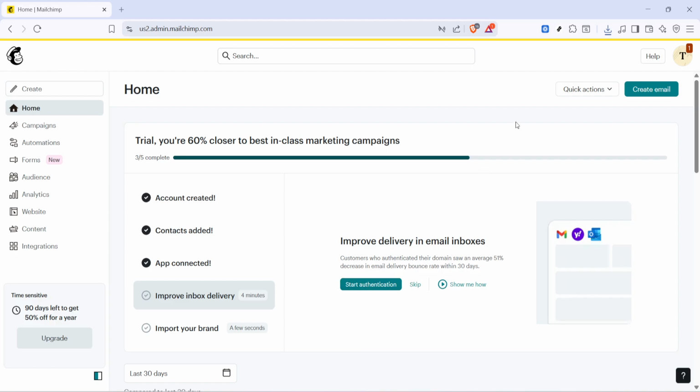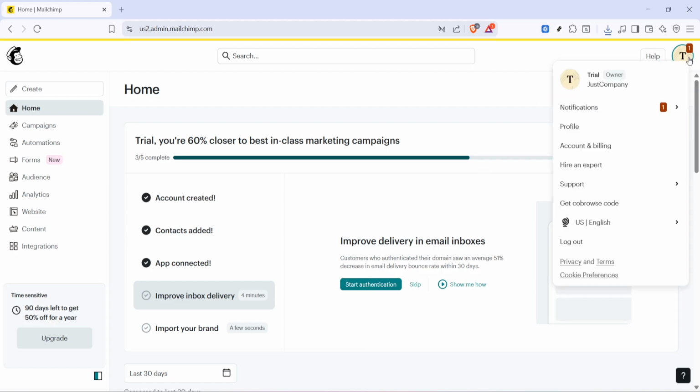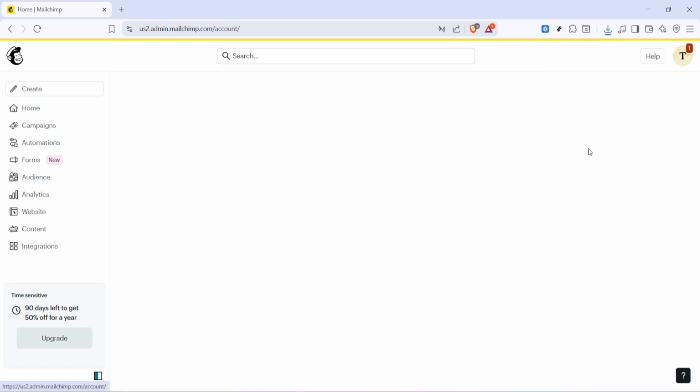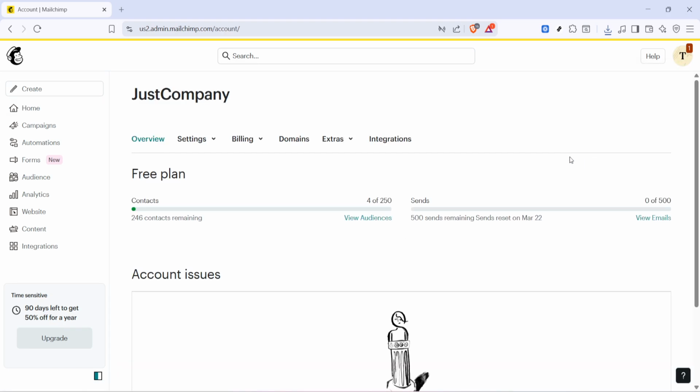At the top right, click your profile avatar to open the account menu. From there, choose Account and Billing. This takes you to your account dashboard where you can manage settings. Next, along the navigation inside Account, open the Extras dropdown and select API keys.